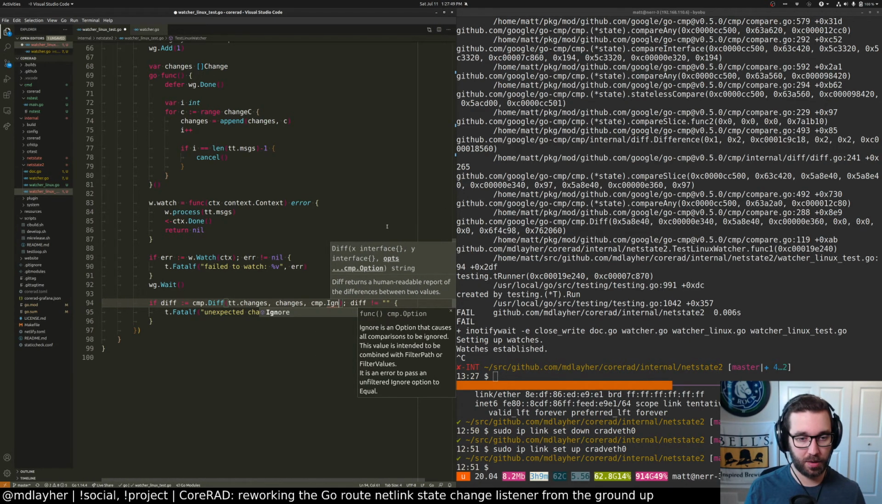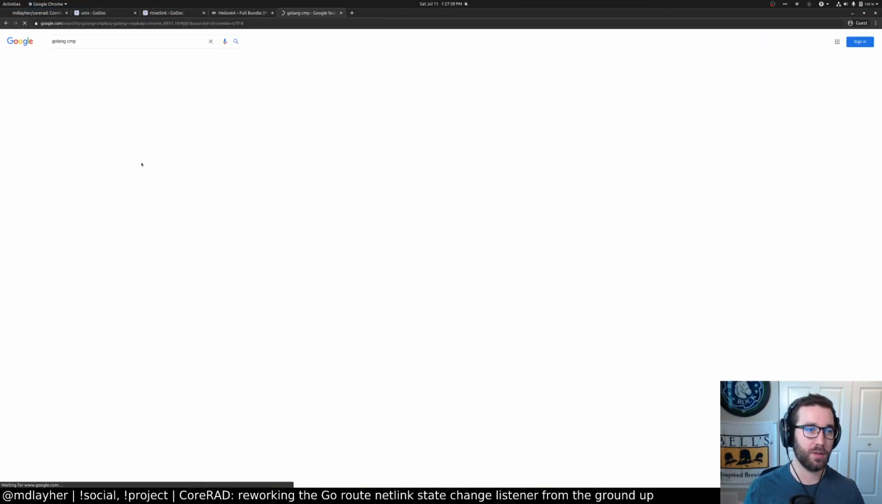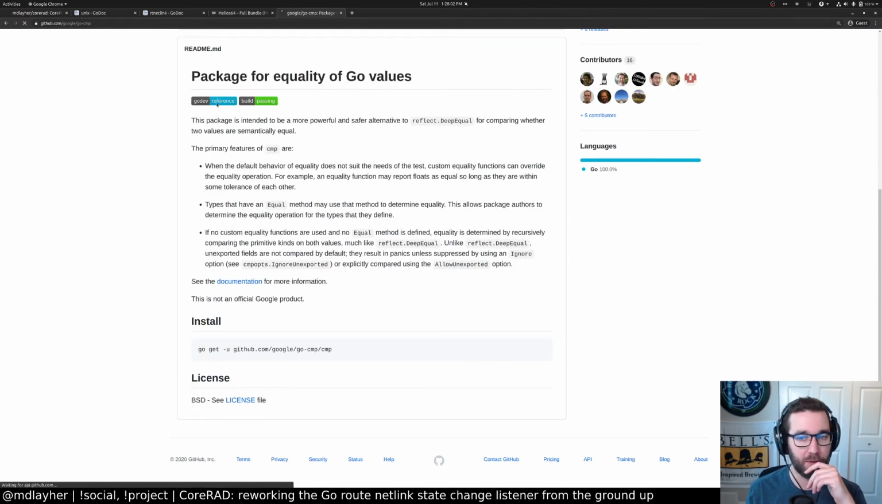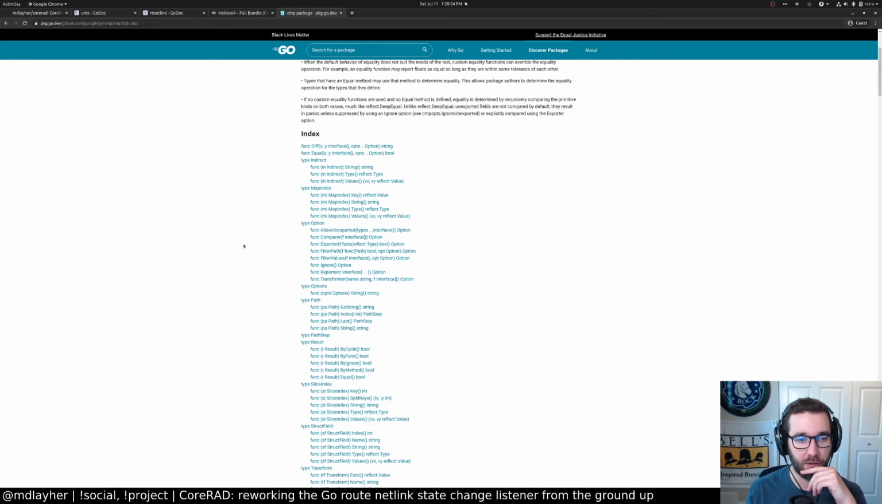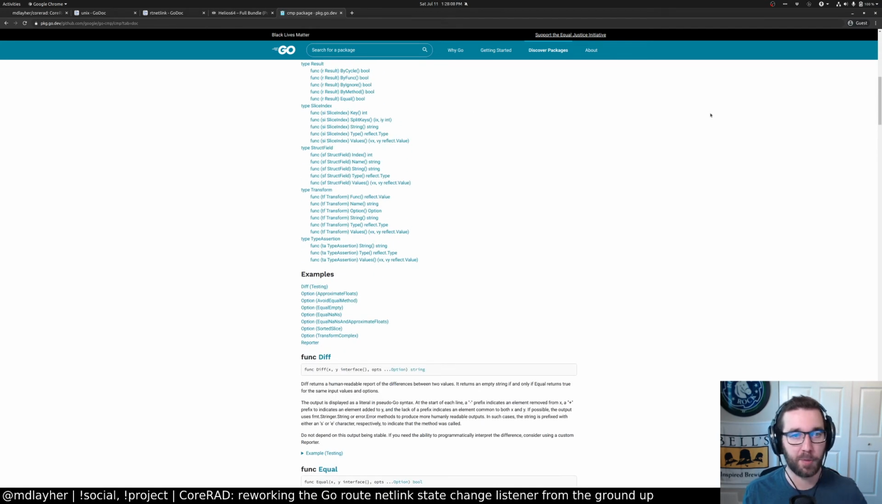Ignore opt. I can never remember the damn syntax for this stuff. Okay, there's an option that lets you ignore unexported fields, which is what I want for now, for this comparison. Allow unexported, that's not what I want. I want the opt package.